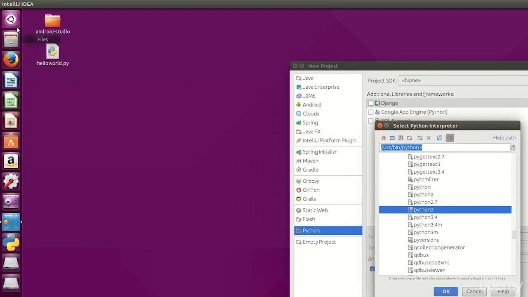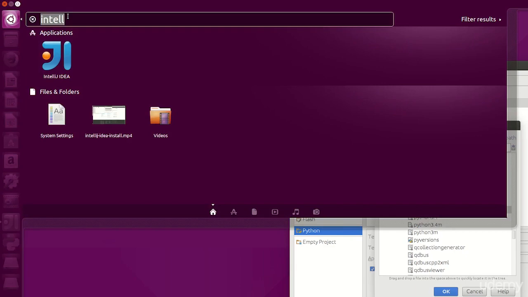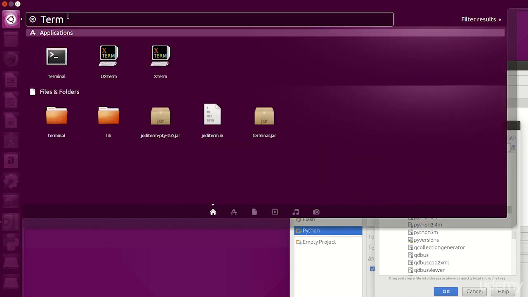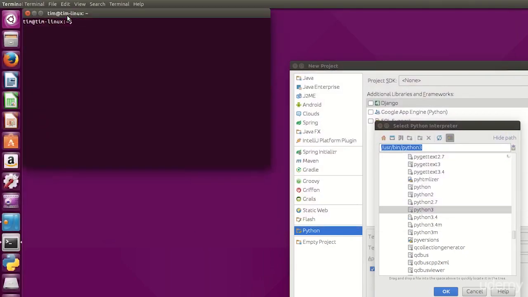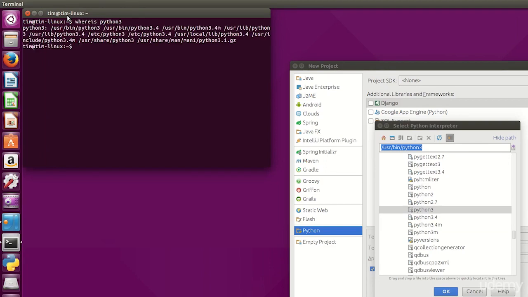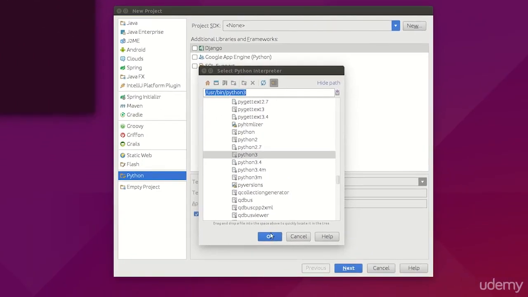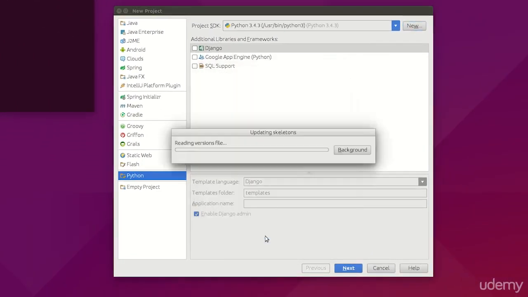But if you've got trouble finding that, what I suggest you do is go into Terminal and type in where is python3. That should give you an indication of where it is on your system. In my case, you can see that matches /usr/bin/python3, and that's obviously what was selected here automatically. So chances are IntelliJ will find it for you automatically. You may have to browse depending on your system to find it. So I'm going to click on OK to that.